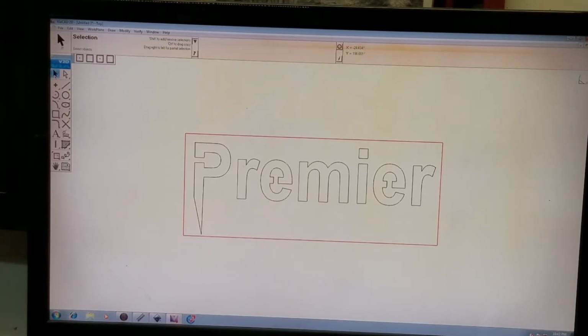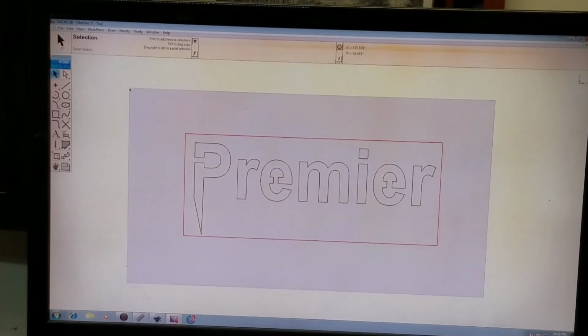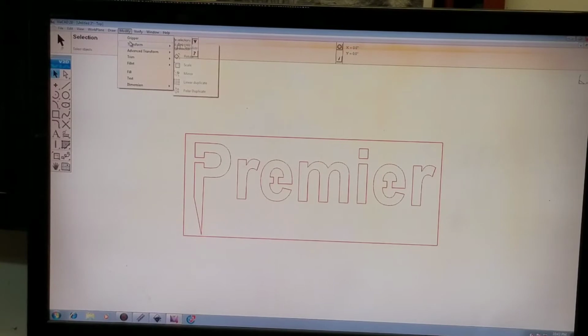I'm going to go back here to the selection tool and highlight the whole part. Next, I'm going to go to Modify, Transform, Scale. The scale tool works in 3 clicks. So the first click, you're going to want to select your endpoint. Then the next click, you're going to want to select the other endpoint. And the third click is what determines your scale.